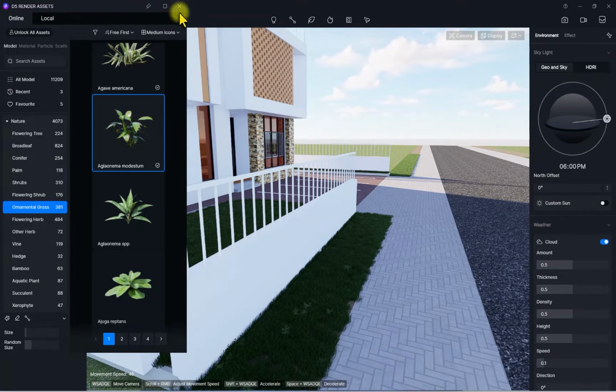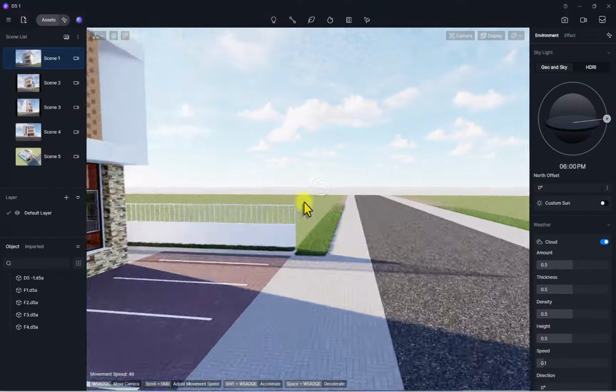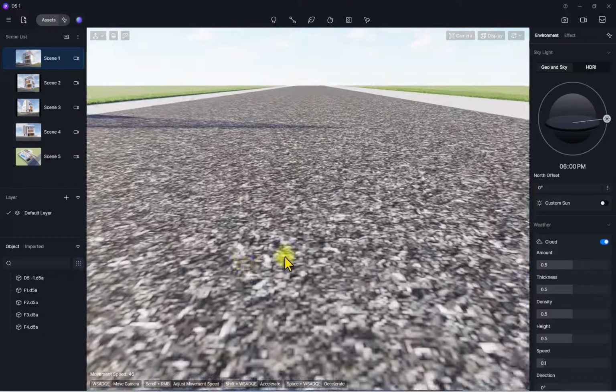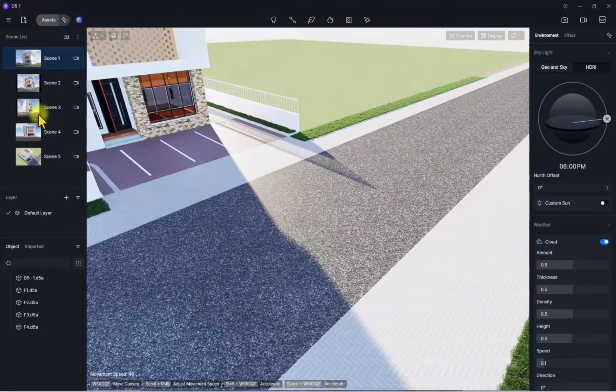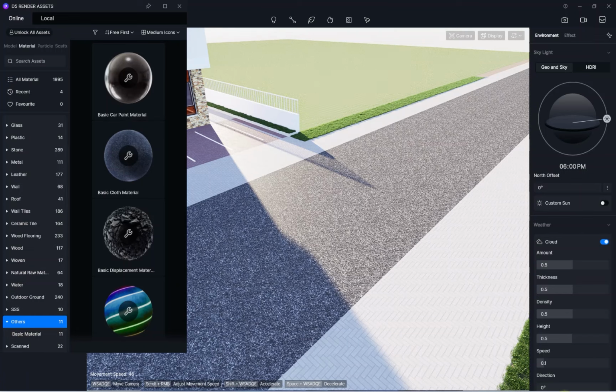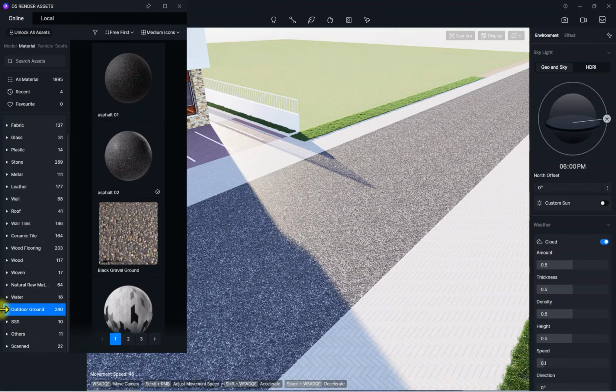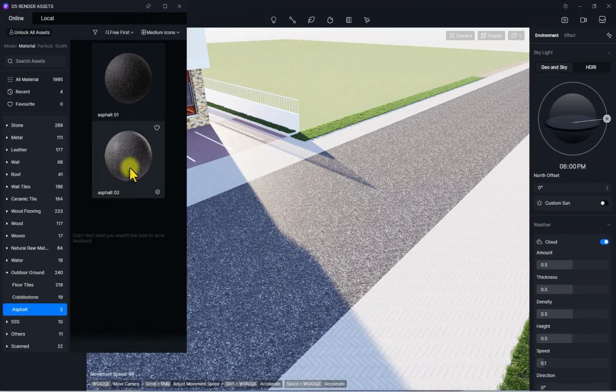To get asphalt material is pretty simple in D5 Render. You're just going to scroll down. Once you scroll down, you're going to go to material first. Then click on outdoor ground, click on this drop down, then go to asphalt materials. Then you're going to see the materials. I usually like using this asphalt 02. I'm just going to click on it and apply it.